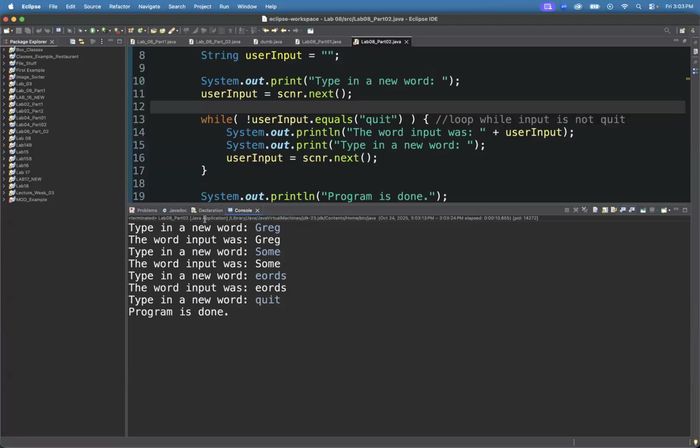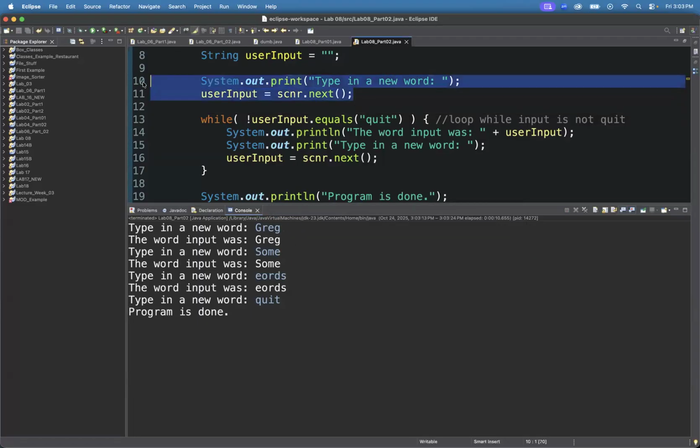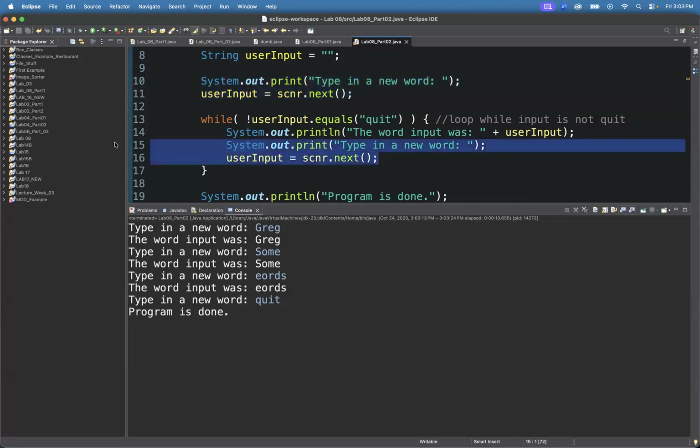And now it kind of looks a little bit better, right? It doesn't print a blank word at the beginning. But in order to achieve that in a simple way without thinking too hard, I had to have the code up here that tells the user to type in a word and then reads a word. I had to have it up here, and then I had to have the same two lines at the bottom of my loop. And that's one way to do it.